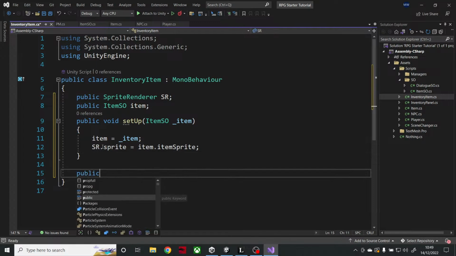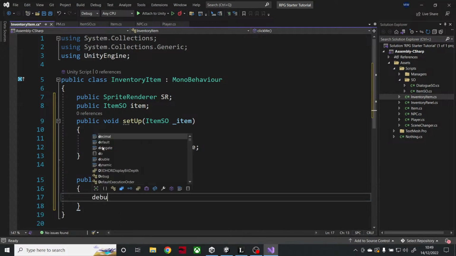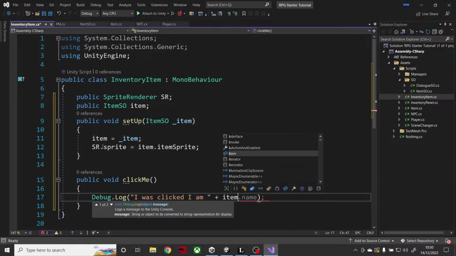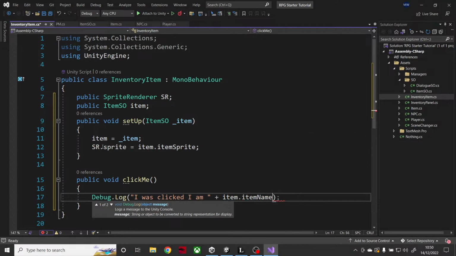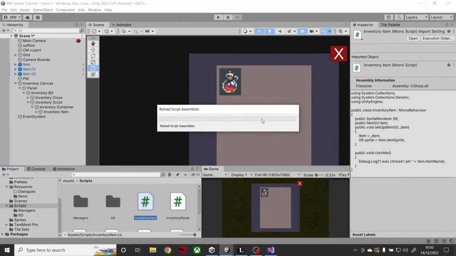And what else? Then I need a public void click, quickly. And I'm just going to do Debug.Log, I was clicked, I am, and then item dot item name. Save. All right. That was a little diversion because I just want to get the item fully set up before I finish off the rest of this interface.